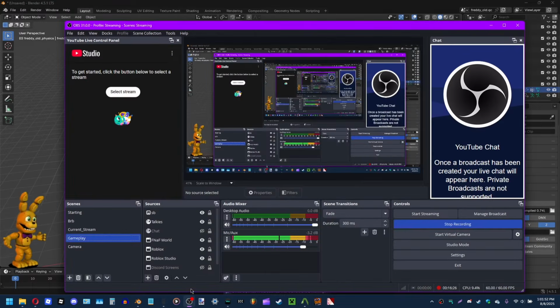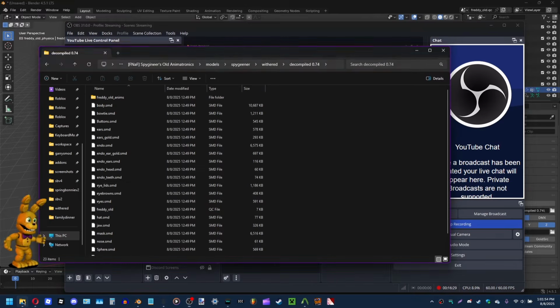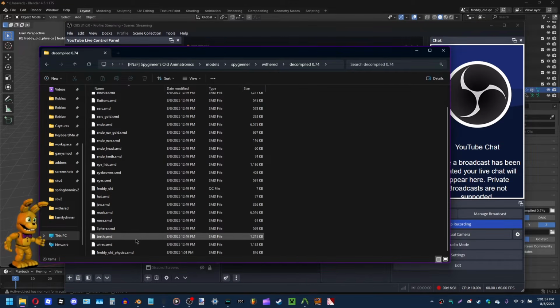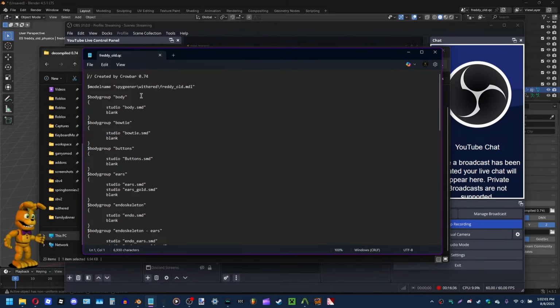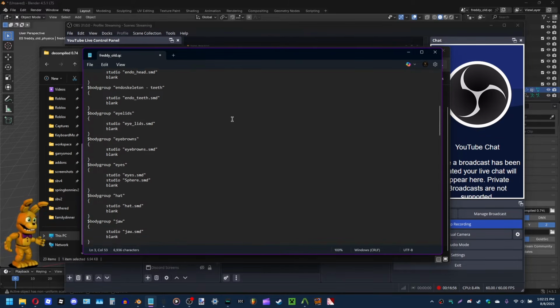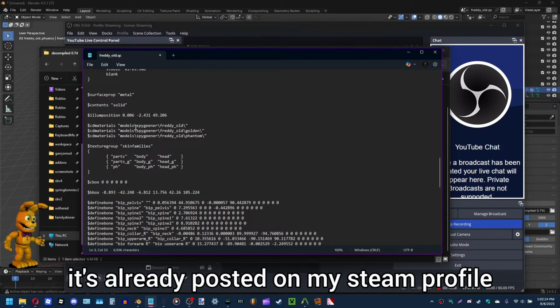Alright, so once you do that, you gotta go edit the QC file, which is right here. So I don't know what any of this exactly means. I just know a little bit of it. So oh yeah, you don't have to edit the file path of these, by the way. I'm just doing it because I'm porting it as a ragdoll, which will be posted soon to the workshop, probably after this video.